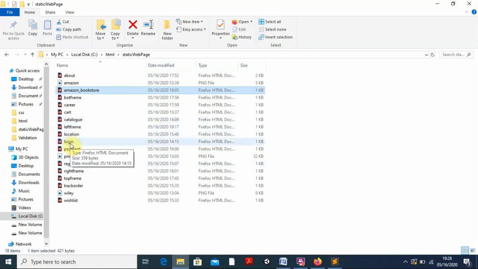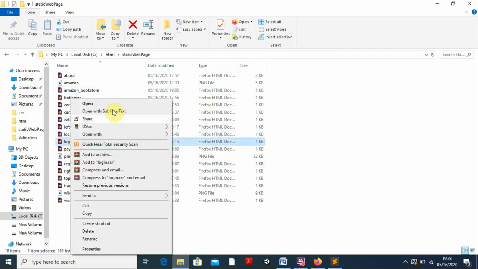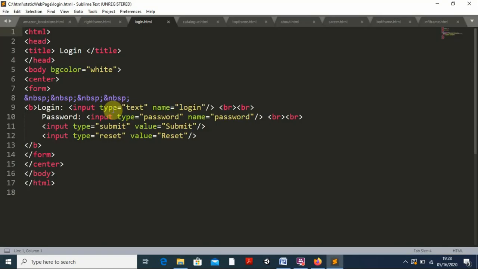Okay, so I am opening the login page for you, opening it with Sublime Text. You see here, this is the minimum I have given you. If you go for the validation, it won't work, because I will do the validation separately. In the static page I am not going to teach you the validation, but in the next video I will be teaching you the validation, right?